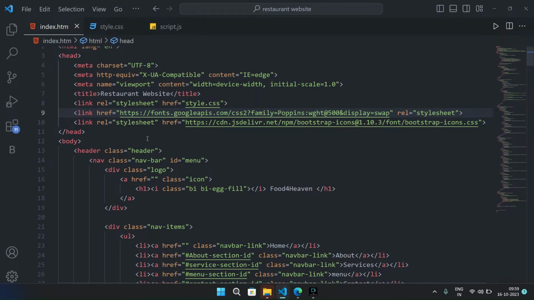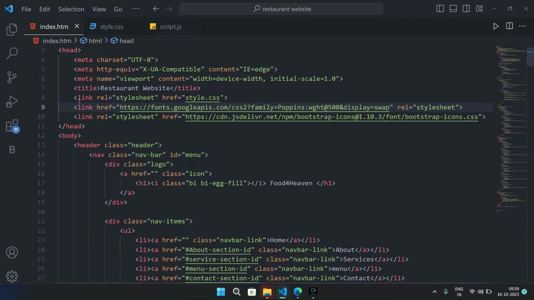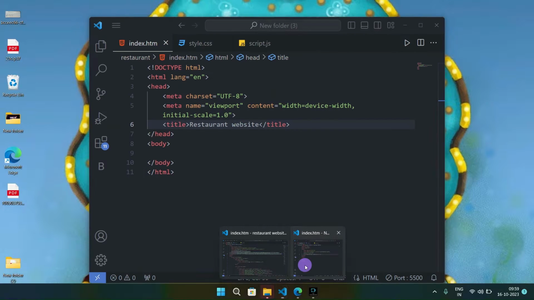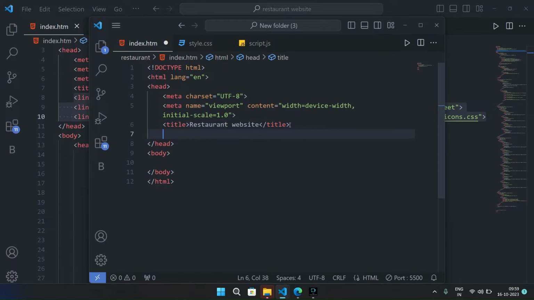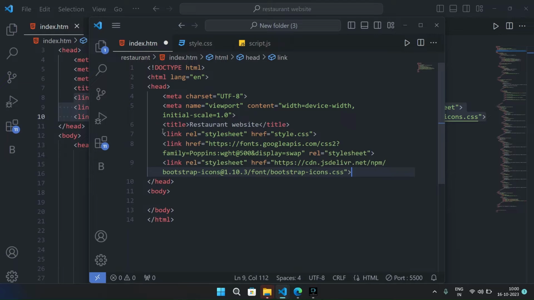So we have already coded this, so we are going to see this code. I'll copy and I'll show you. First we will copy this and then come to this window and paste it here. So here we have linked our style.css file, then here we have a font family link, and then we have a Bootstrap CDN link for getting icons.